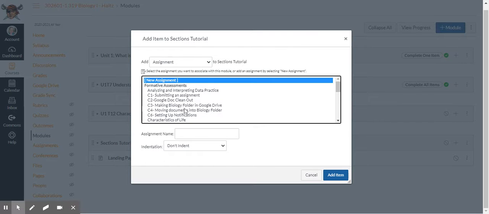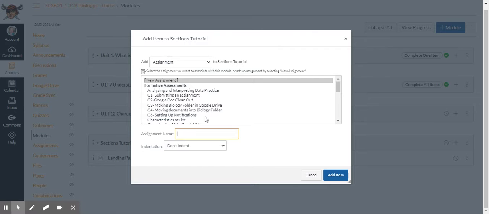So if you've already created an unmodified assignment, you can select it from the list. But since I am creating this for you, I'm just going to call it the unmodified assignment. This is something that students will be able to view, so make sure you're naming the assignment appropriately. This is just for our tutorial.